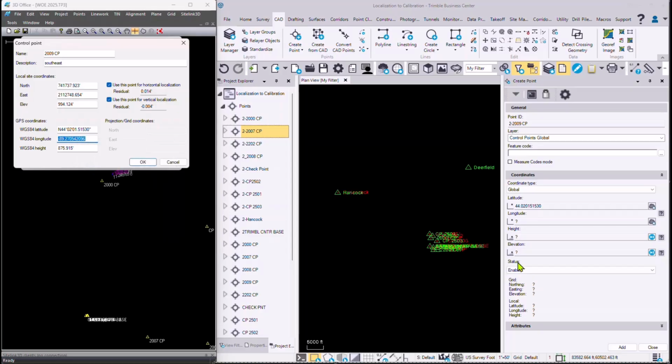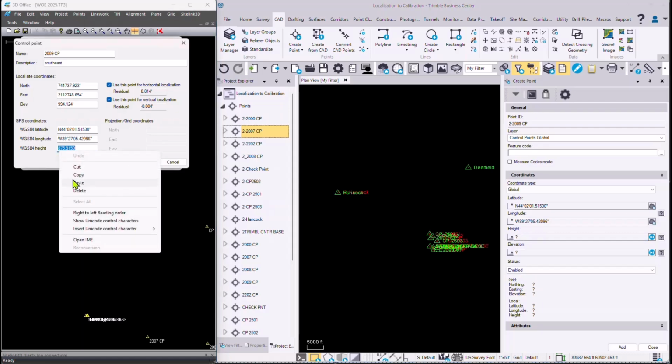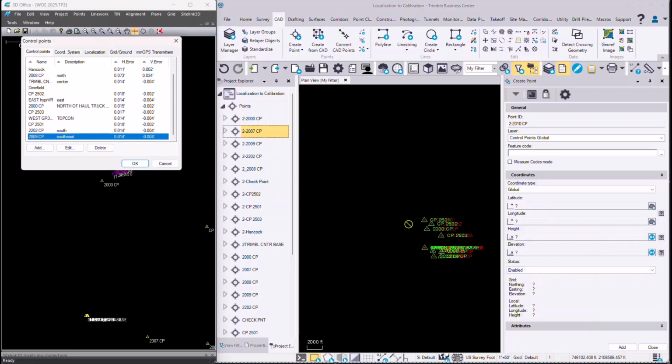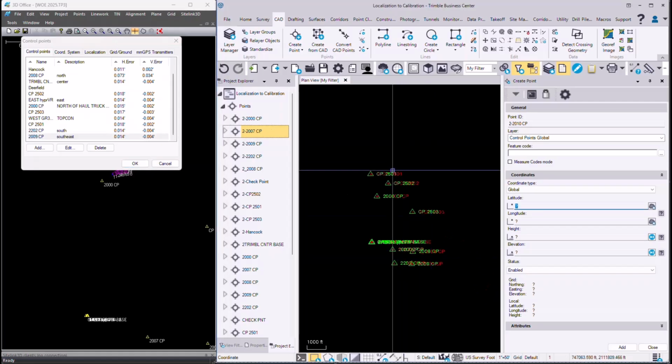Continue to copy and paste. This method of creating global control points can be verified that the numbers are all the exact same from Topcon Office to TBC. All the control points have been created in Business Center from Topcon 3D Office. We can see the global control points are matching with the local control points. This was how to create global control points.